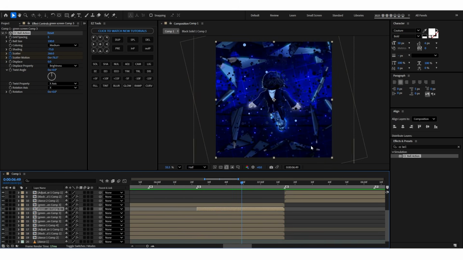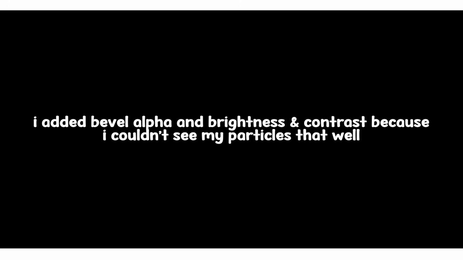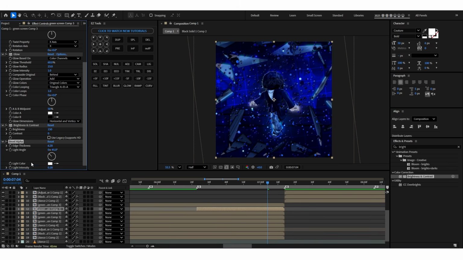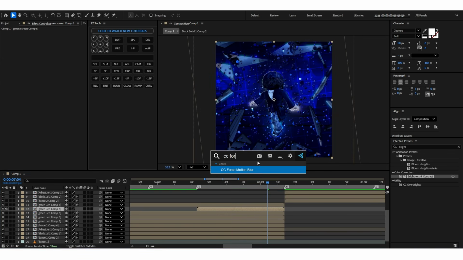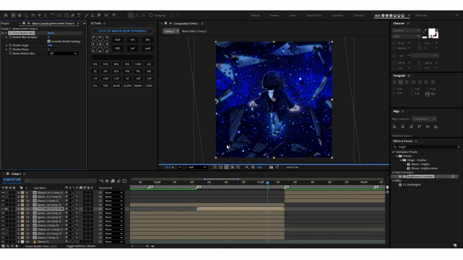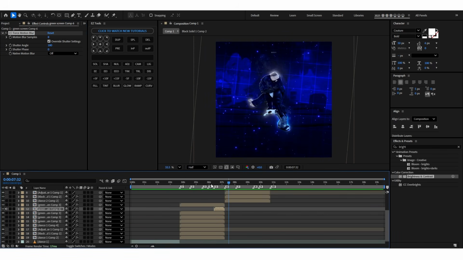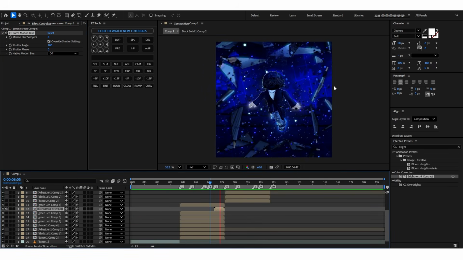You can adjust the ball size if you want. I'm just gonna do like that. And shading, gonna make 0. And then add glow. And then put the bevel alpha under the brightness so it doesn't affect that. Pre-compose. Sometimes I add CC Force Motion Blur to make them have motion blur because it looks smoother. Okay, and it'll look something like this.